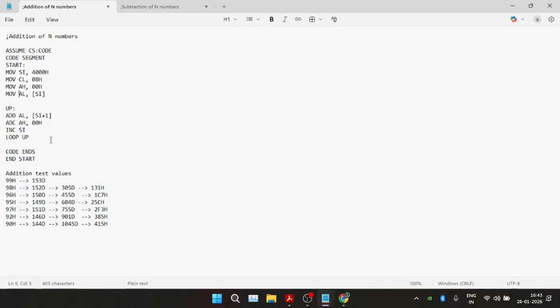So for that, let us take an array. I will explain it with the help of an array. These values: 99H, 98H, 96, 95, 97, 92, 90. Since these are all hexadecimal representations, I'm just eliminating the H. This is the value that I will be storing in the data segment, data location 4000H.